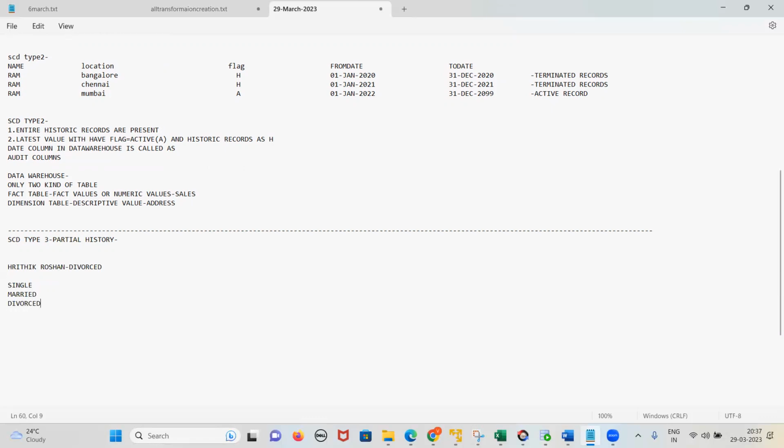In such kinds of cases, we don't require this single status. It's already understood that he would be single at some point in his life. So when these situations are there, only the last two values are enough to describe that history. Married and divorced marital status is enough to explain this person's marital status. So when partial history is required, we don't go for SCD type 2. We'll go for SCD type 3.